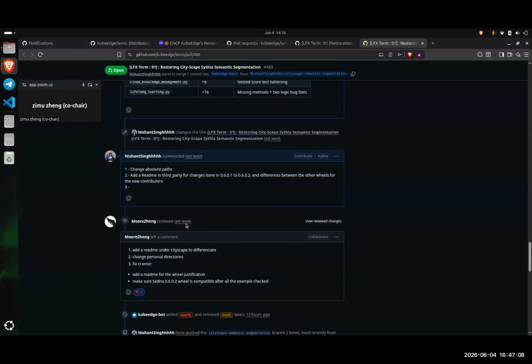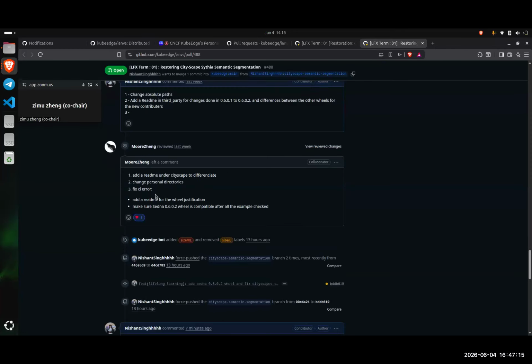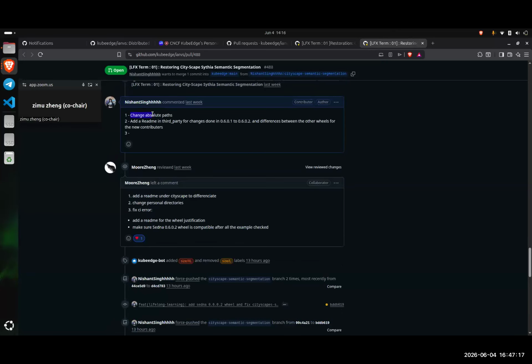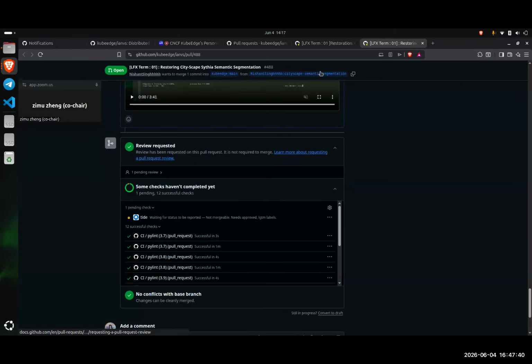Okay, now talking about the second pull request. That is Cityscape Cynthia semantic segmentation. The changes that I was asked to do were, first of all, I had my own absolute paths, so I had to make that change. Second, I had to add readmes for the wheels that we were using. Currently, we have four wheels, that is 0.6.01, 0.6.02, and we have two other wheels also, 0.47 something. And also I had to fix the CI error which I was facing earlier. Now there are no CI errors.